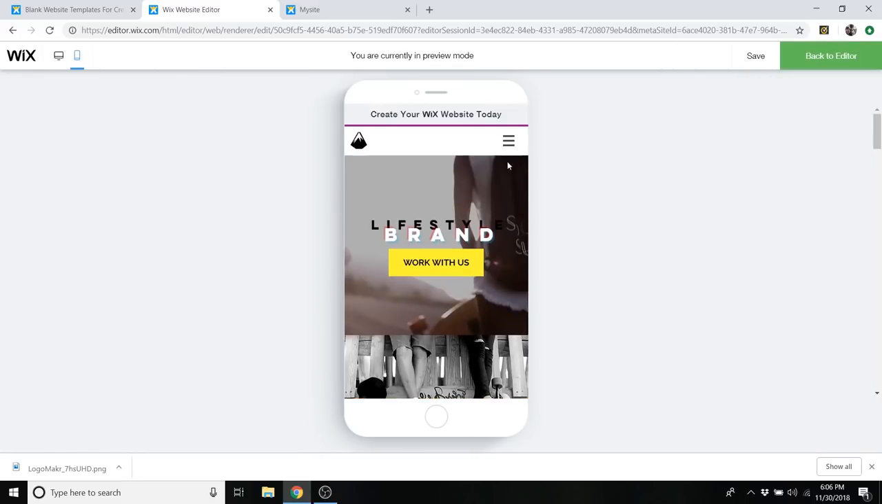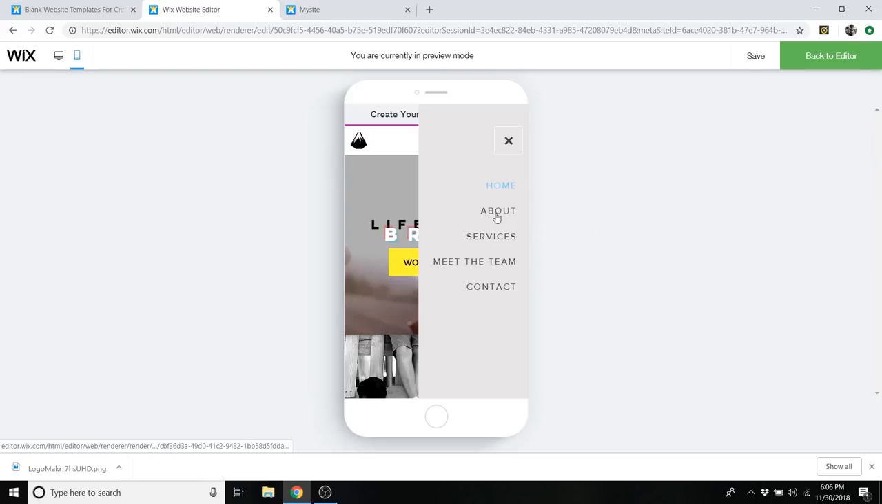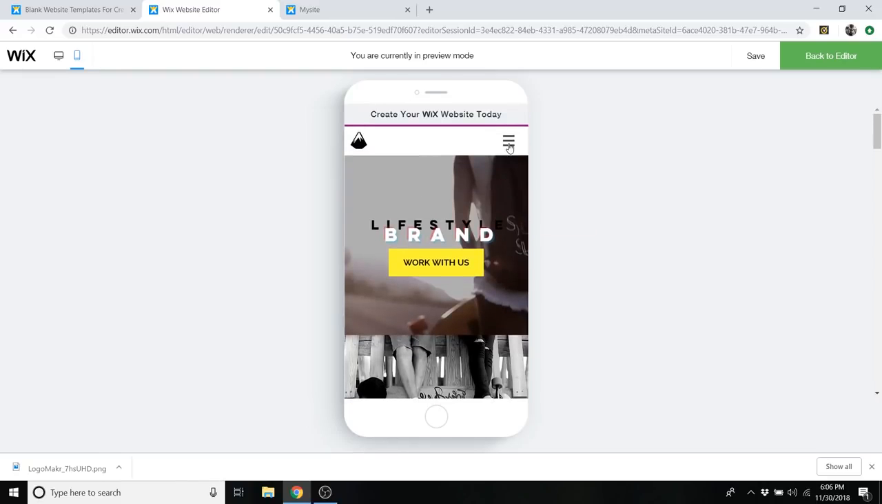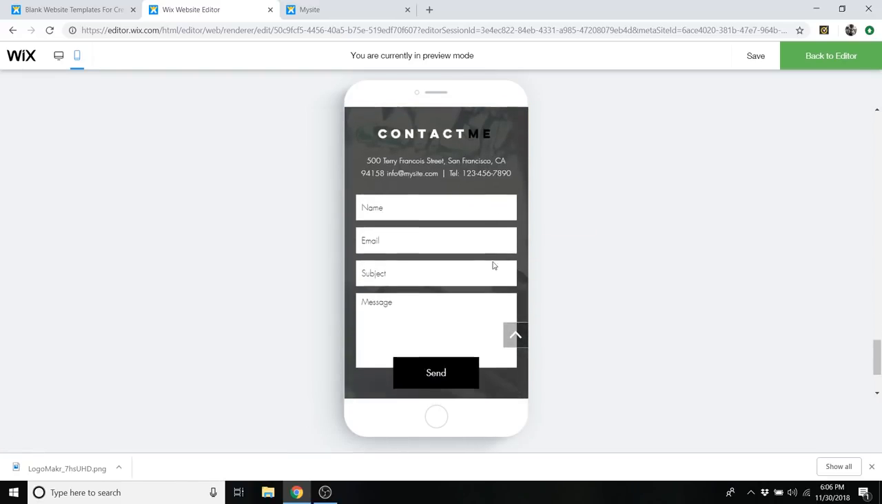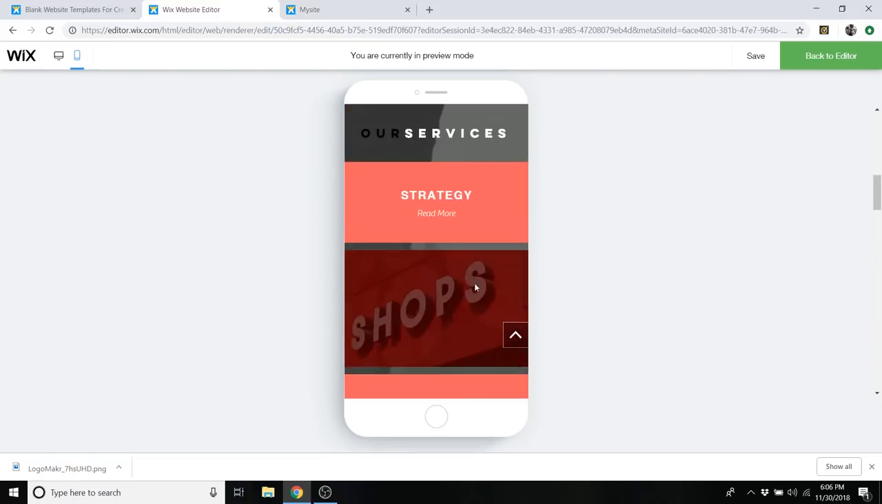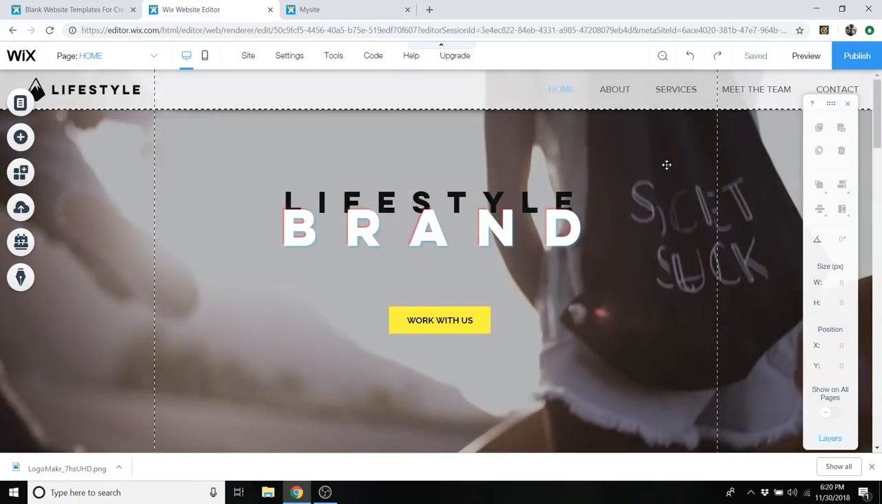So, there we go. Menu works. Let's go to About. Goes to About. Go to Contact. Goes down to Contact. It's all working and looking good. So, let's go back to the editor.